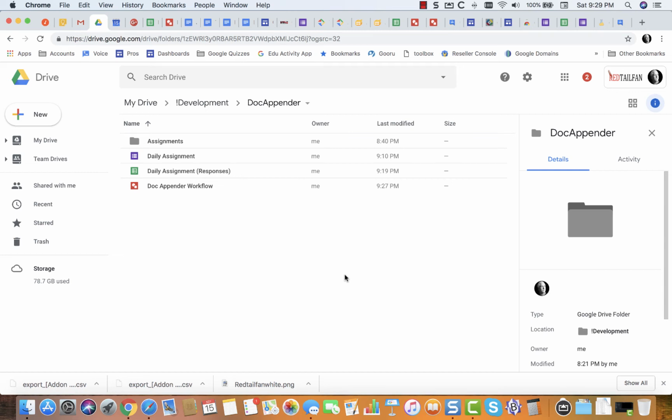Here's a little tutorial on how to use docappender as a way to add an assignment output each day for your students with a simple form and collect the data on a single document for each student. So the first thing to do is to create a folder.